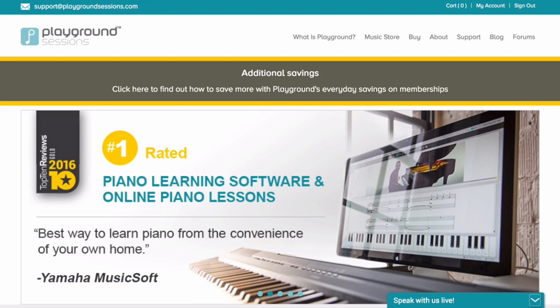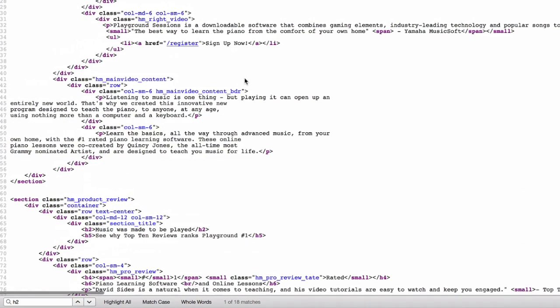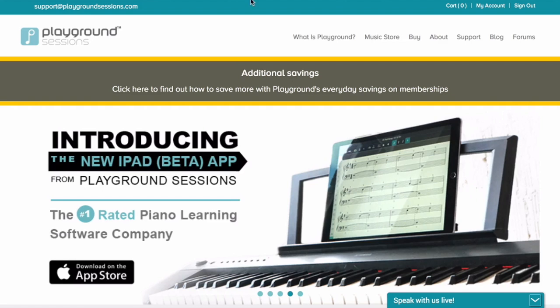or even H2. So if we jump over just to the code here and we search for an H1, I don't think there is an H1 set up. Not a big deal, but usually your title is an H1. Your first H2 tag is here, and it's music was made to be played. So that's really the main title.